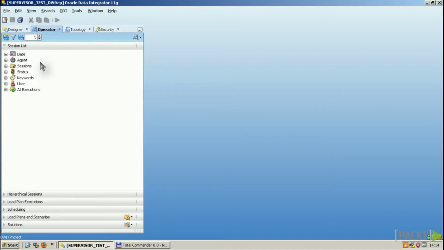In the Operator tab, you'll find everything related to execution. Also, load plans, scheduling, and all-around deployment has its home base in this tab.